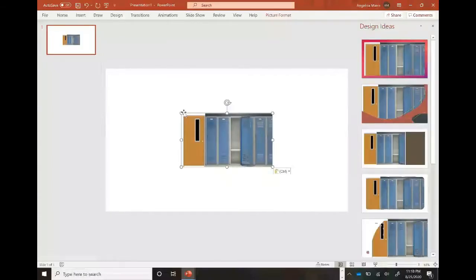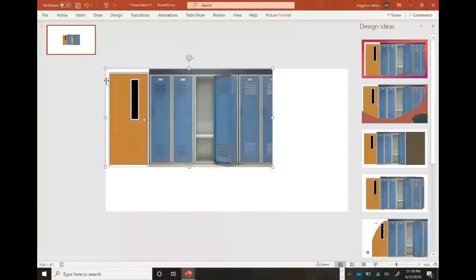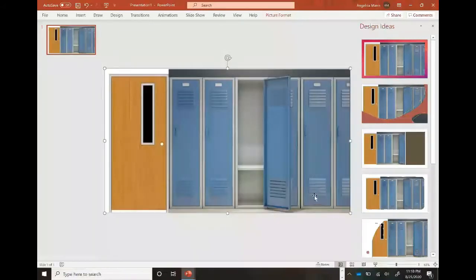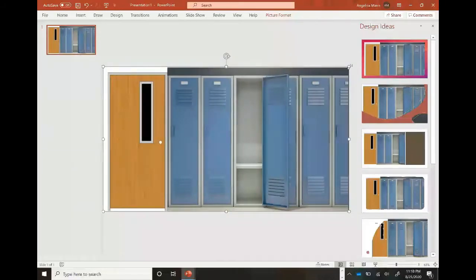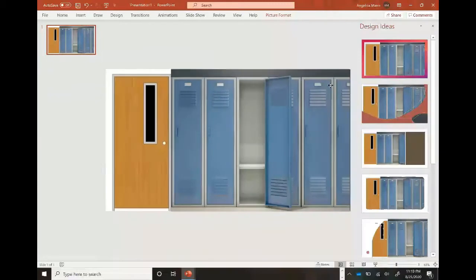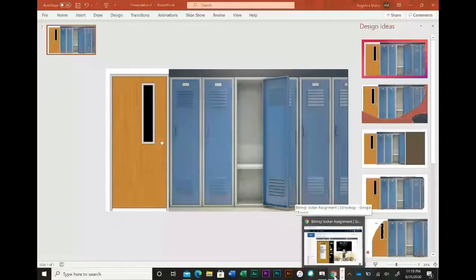So what I'm going to do is drag by the corners to make it as big as possible. And then just kind of align it a little bit for it to be the size of the slide. Okay. There you go. Once you do that, go ahead and start going into the internet and looking for some stuff for you to decorate your locker.